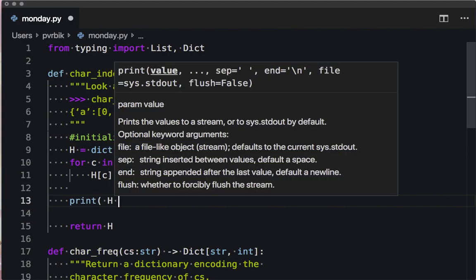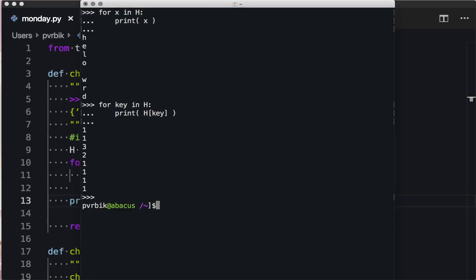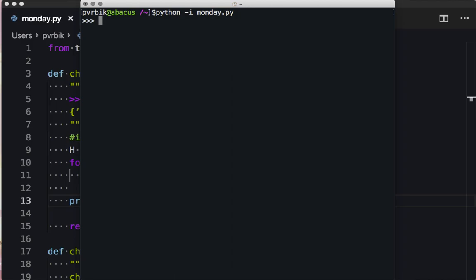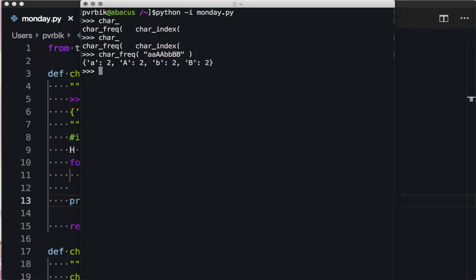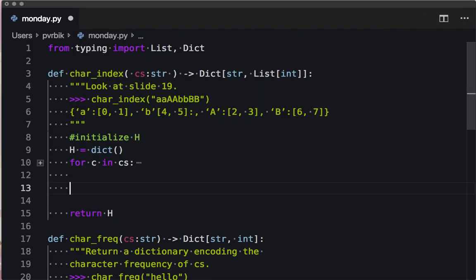Okay, so let's just print that so we can look at it as we're coding it. So let me just do character index. Right, so we've created a dictionary that just defaulted to these values. Okay, so now I actually have to fill them.